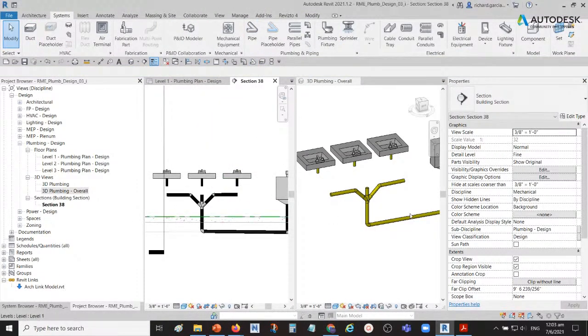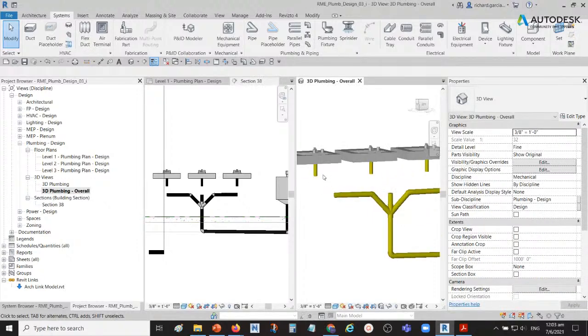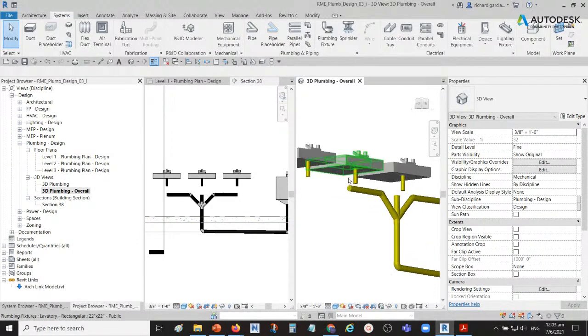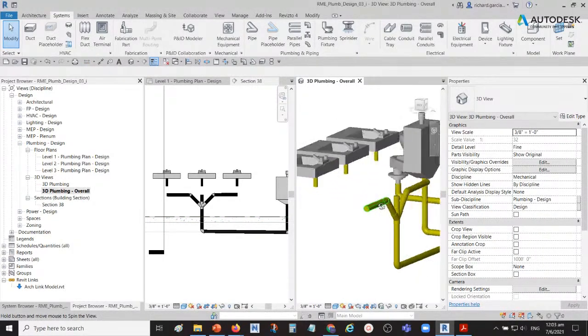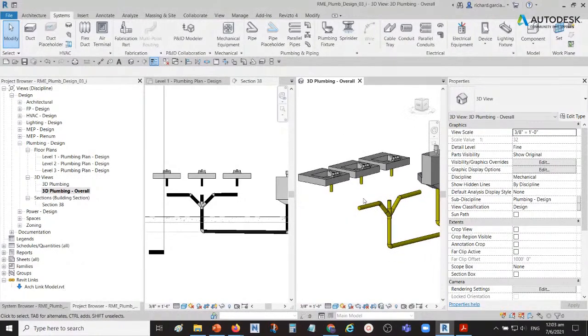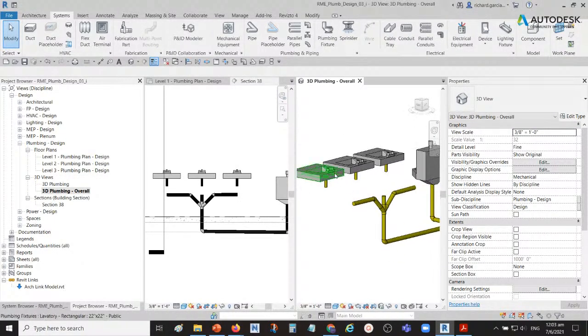Now the next thing that we are going to do after we create these stubs, of course, we need to have a trap here, right? So we need to have a P-trap. To have a P-trap, you just need to load it in your project. But then again, in this exercise, it's already loaded.